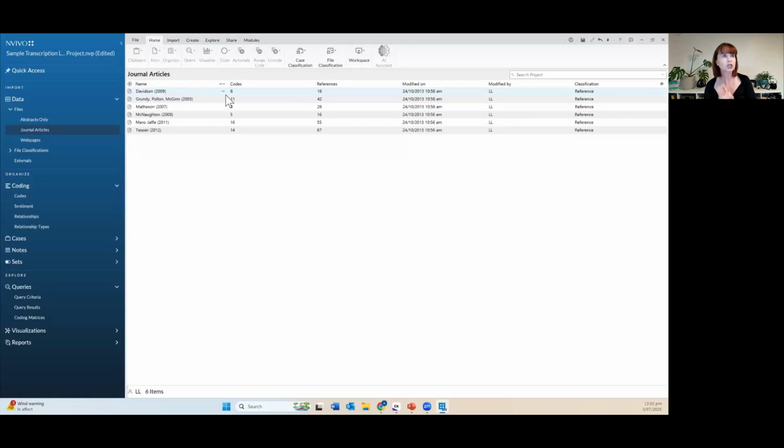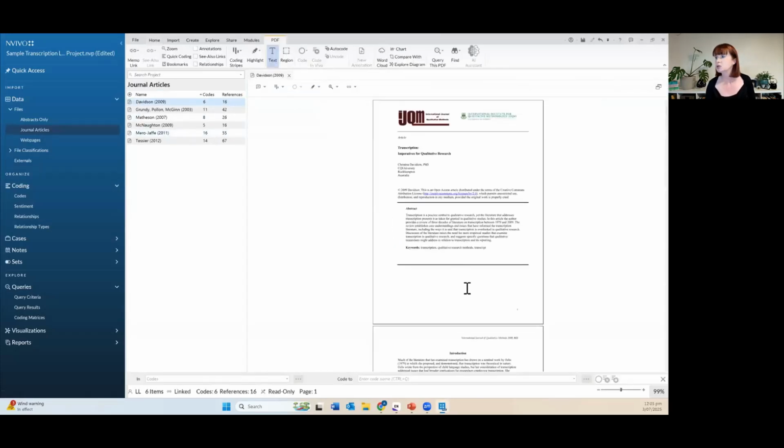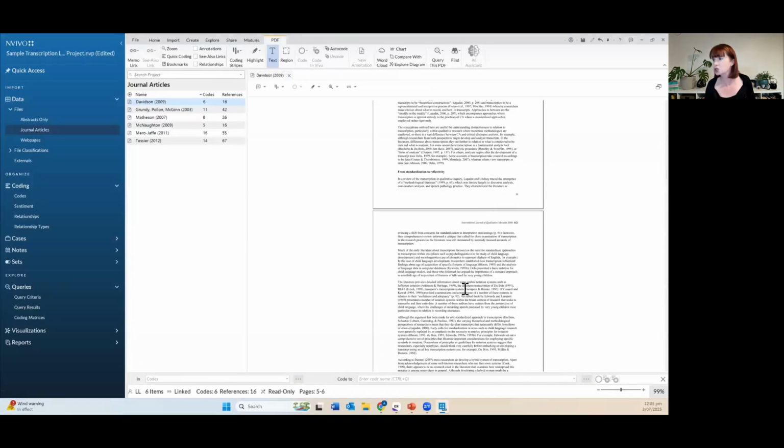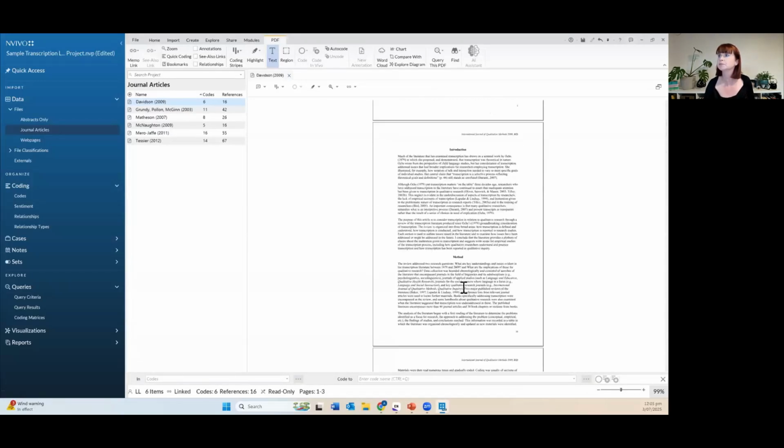Alex has asked, could I show coding something by region, e.g. a diagram in a PDF? I've tried doing this, but when I go into the coding area, it's not showing the diagram. Okay, I think I know what the problem might be there. I don't think any of these articles have got images, unfortunately, but I can show a region.